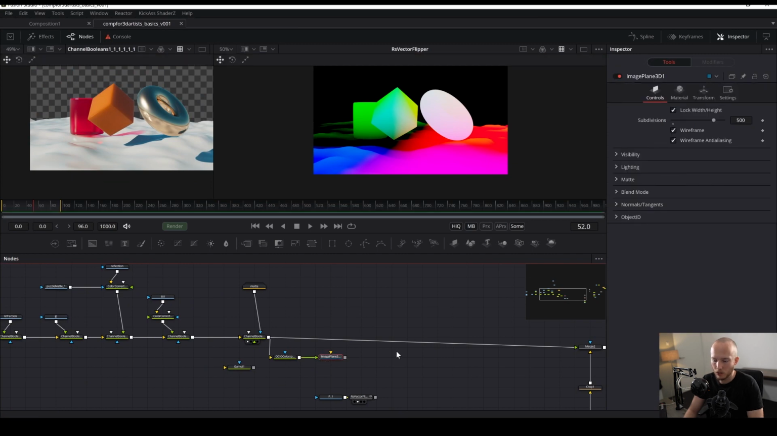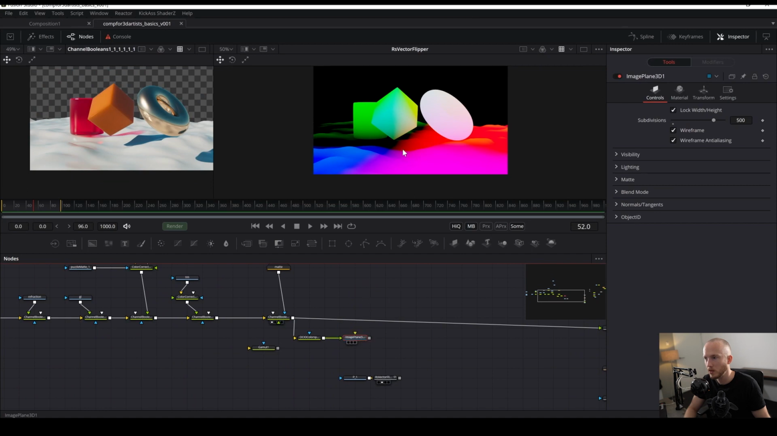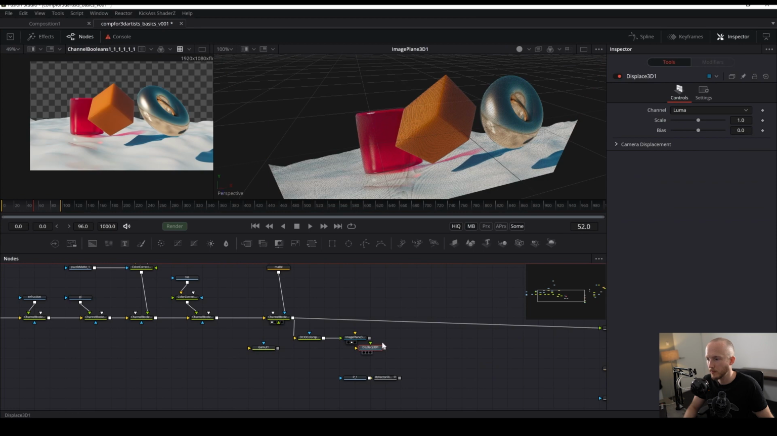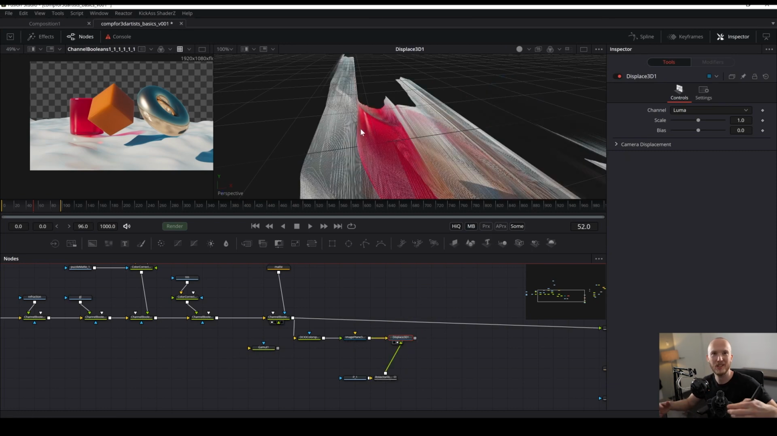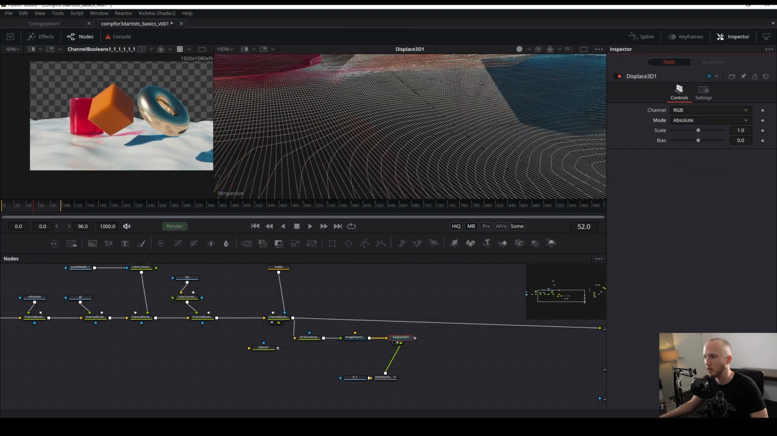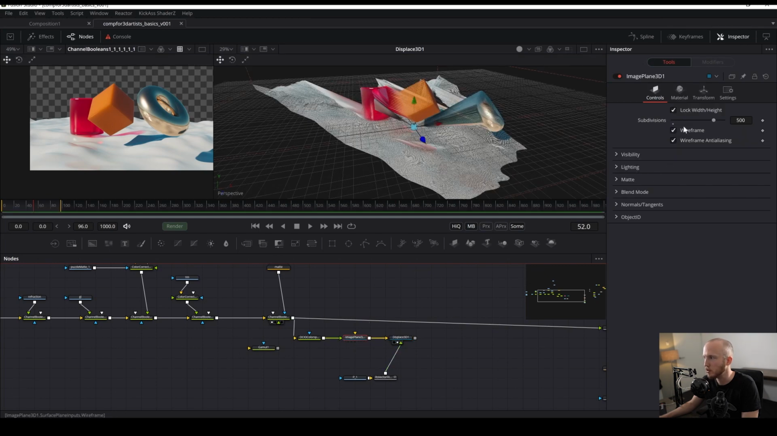Anyway, we can now do on this 3D image plane that we have here. We can say displace 3D. And that will allow us to displace our actual thing. And then we can put this into displace 3D. And you can say, oh, it looks weird, but you can already see it's displacing it. We want to use the RGB channel, and we want to put it to absolute. All right, and you can see, we need to zoom out. And let's turn off our image plane. Let's turn off our wireframe.